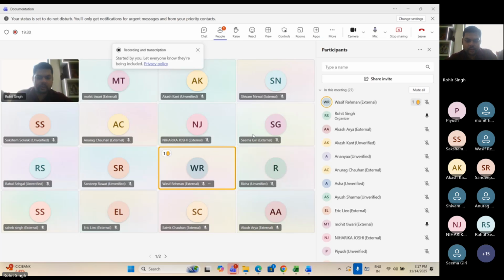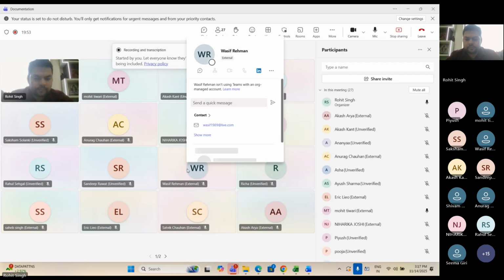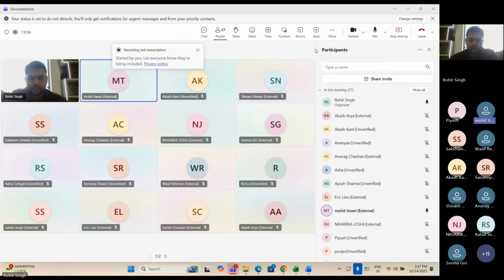What else? Yes Wasif. A user would be able to track the food. Tracking application is available for the customer. Good to go. What else? Zomato is allowing users to reserve a table in their preferred nearby restaurants. So I think that could also be an objective.